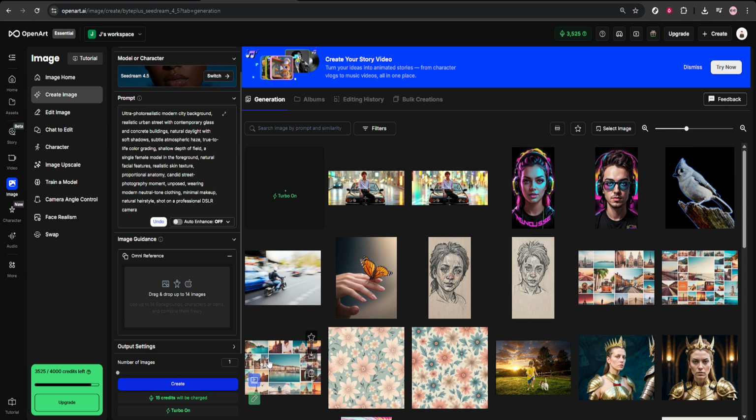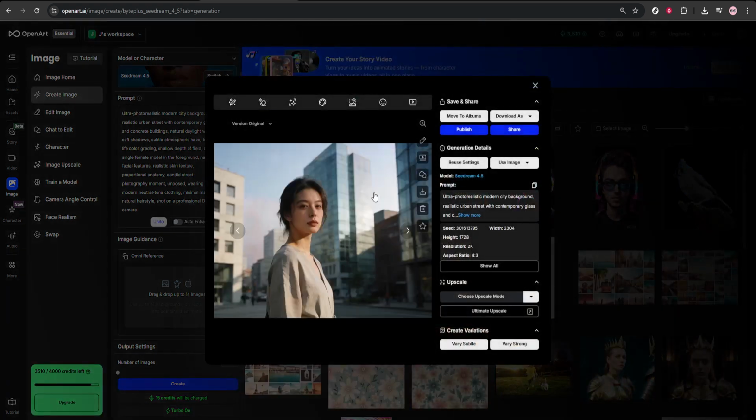Rendering time can vary. Watch for progress indicators. Once your images appear, review them and note what worked in your prompt for future iterations. That's it. You've created with seedream inside OpenArt AI.